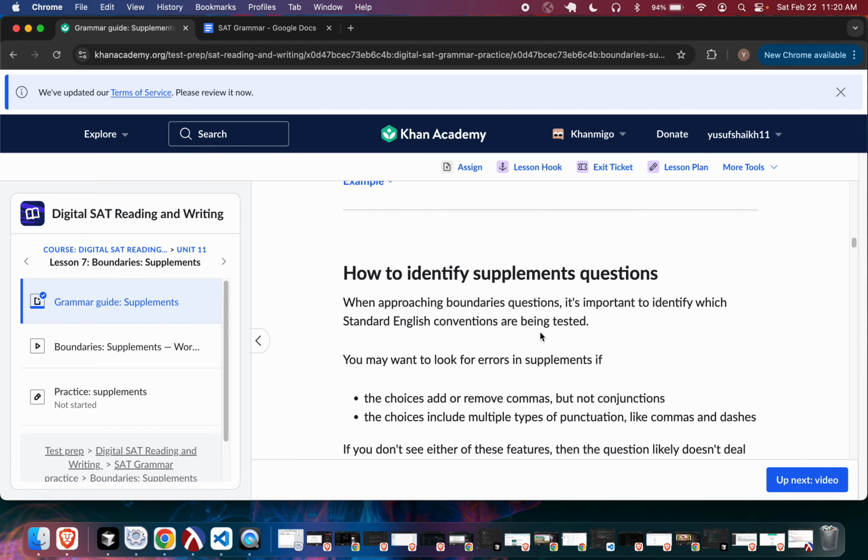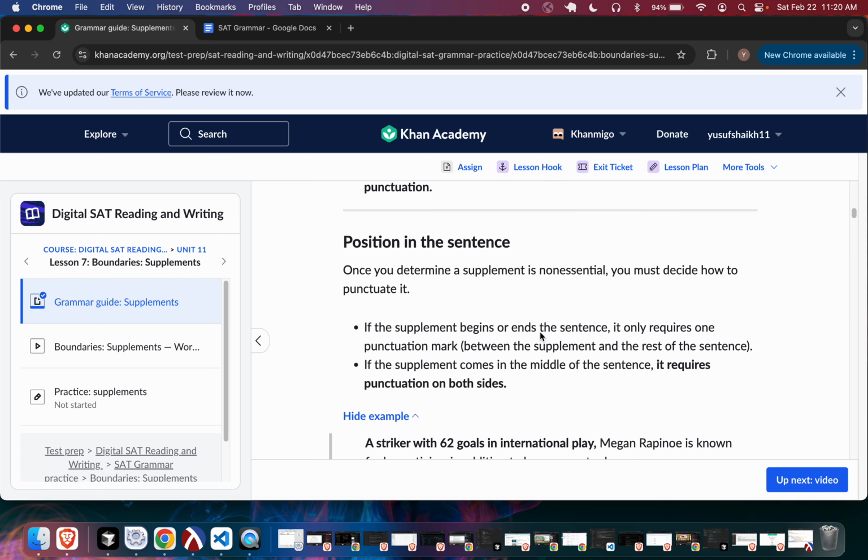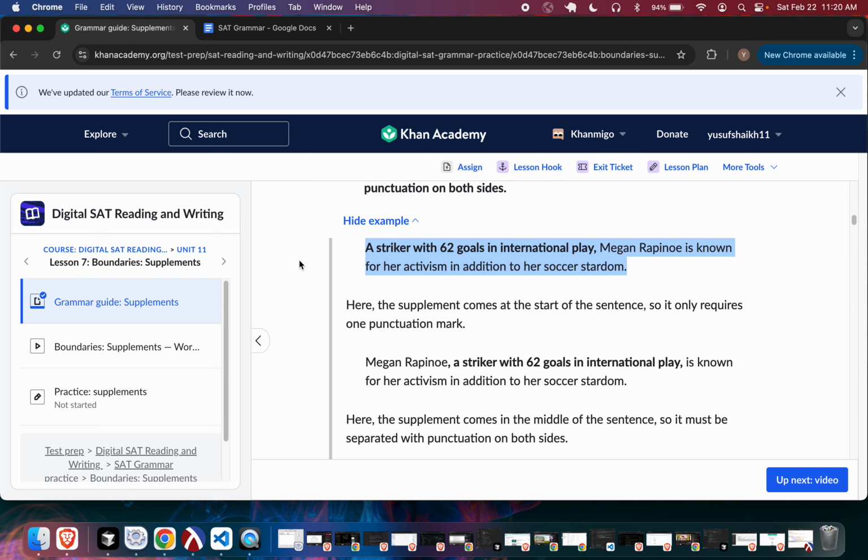So if we go here, remember, a striker with 62 goals in international play, Megan Rapinoe is known for activism in addition to her soccer stardom. Notice how this is non-essential information and we're injecting it at the beginning of the sentence using only one piece of punctuation. So if it's at the beginning or end of the sentence, then you only need one piece.